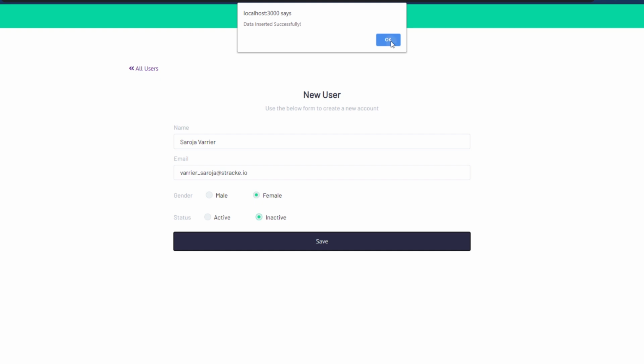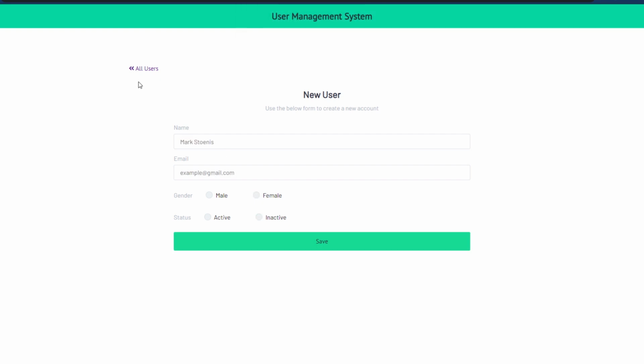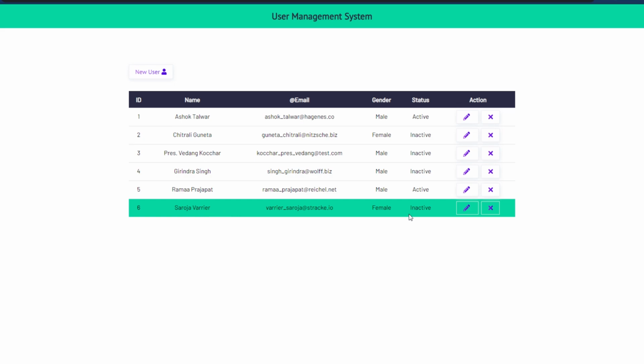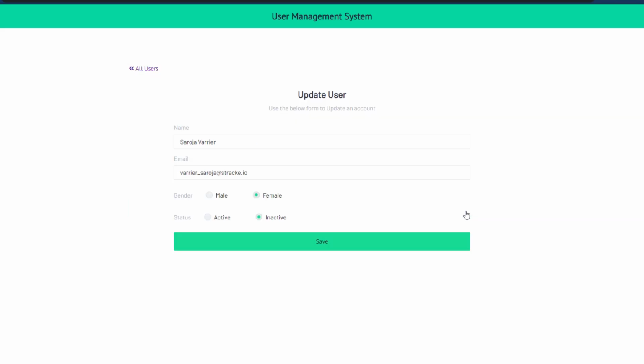When I click on OK button, this will reset the form, and when you go back to the all users, here you have your user. In case you want to update the user, just click on this edit button. I want to update this user, so I'm going to just click on this edit button. When I click on it, the form will auto-fill all the user data inside this form. So you just need to specify the updated data inside this form.